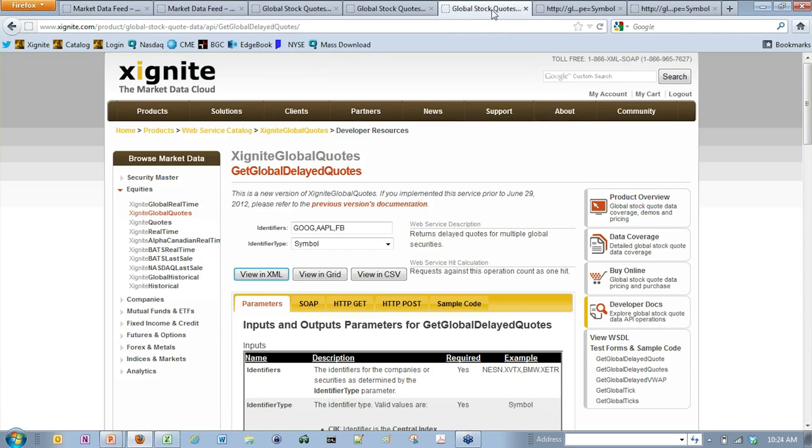If you click on this, it's going to bring you to this page, which is essentially a test form showing you the API. You can see the API has a couple of parameters, identifiers and identifier type. You can provide a comma-delimited list of symbols, or you can submit the same request by ISIN or CUSIP and whatnot.